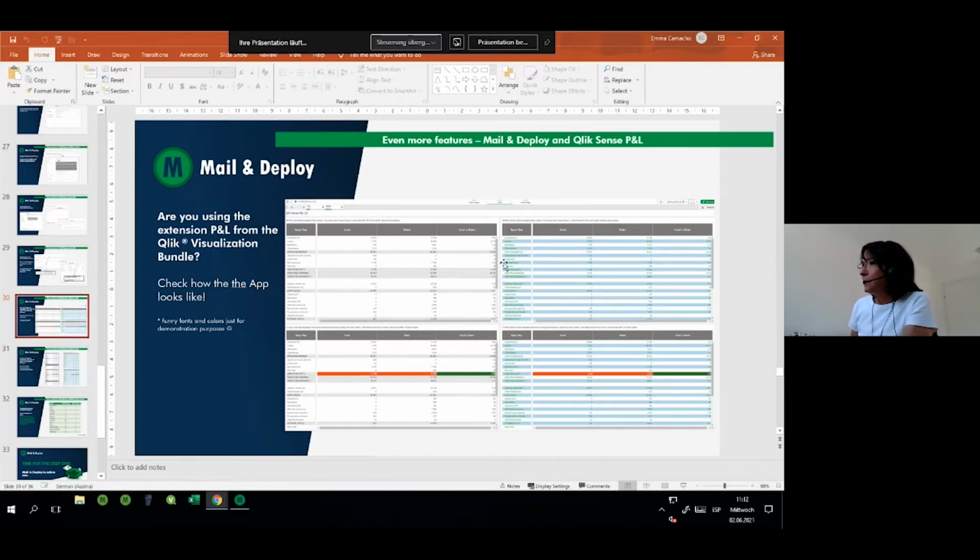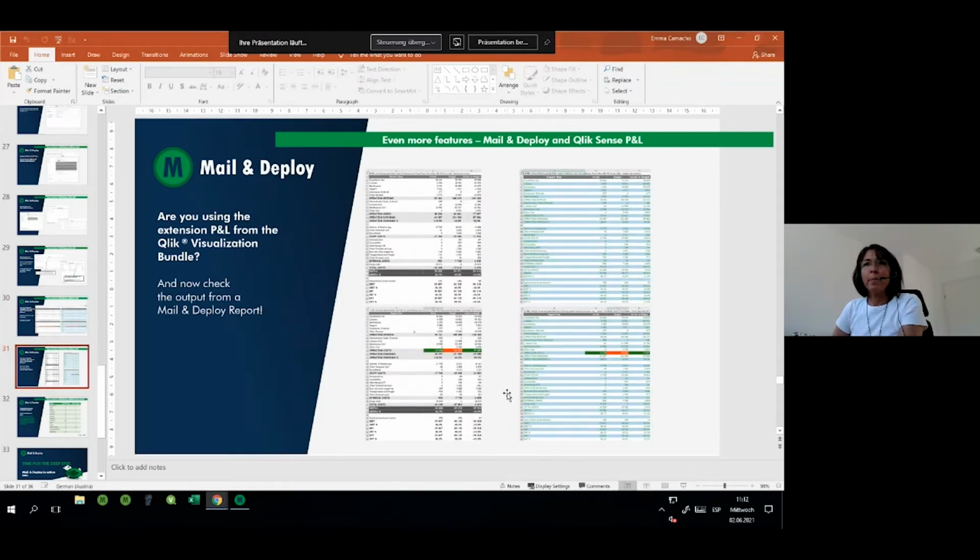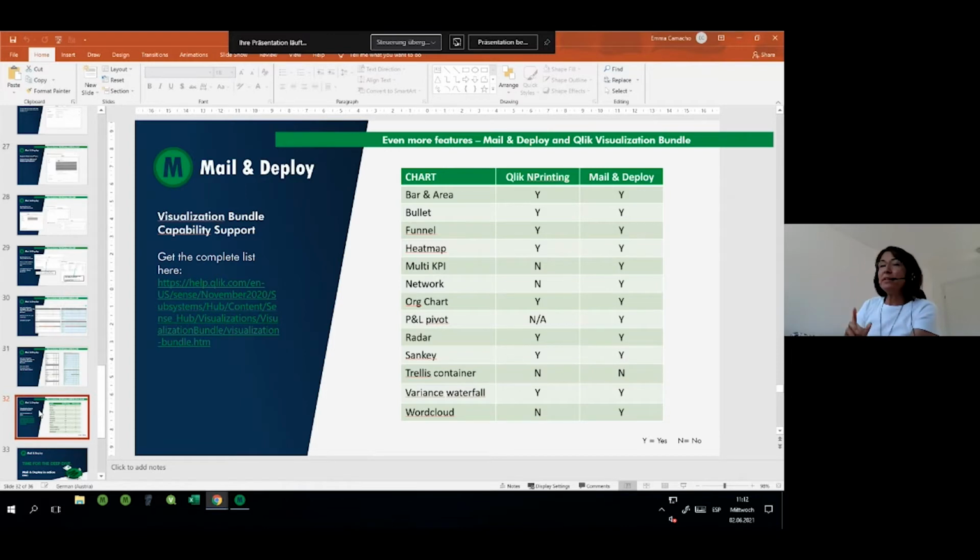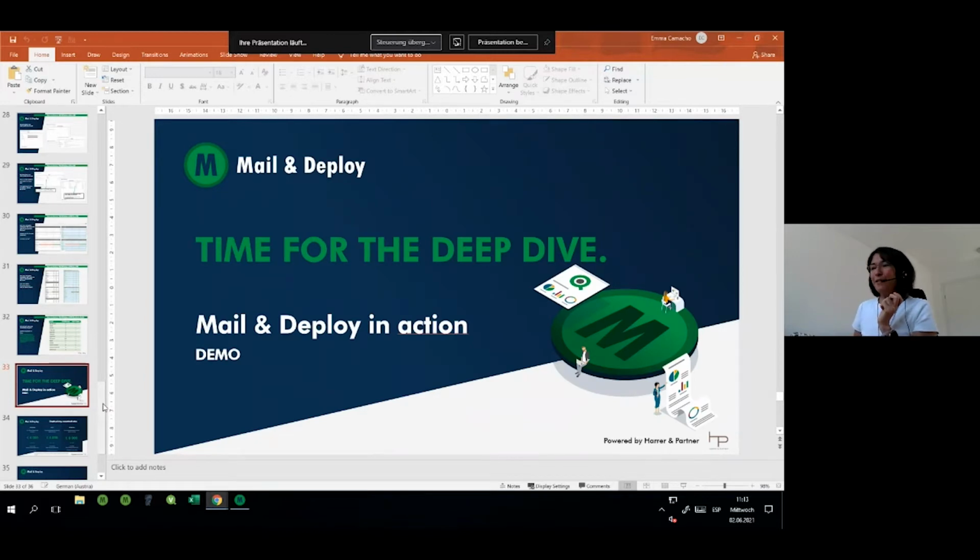Because this is the app. The funky colors and funky fonts are for demonstration purposes, and you can see that's the output from our Mail and Deploy. So I would say it's 1-to-1, the output. Perfect. And last slide. The visualization bundle, what we support and what the other solutions support. Perfect. So now let's go to the live demo.